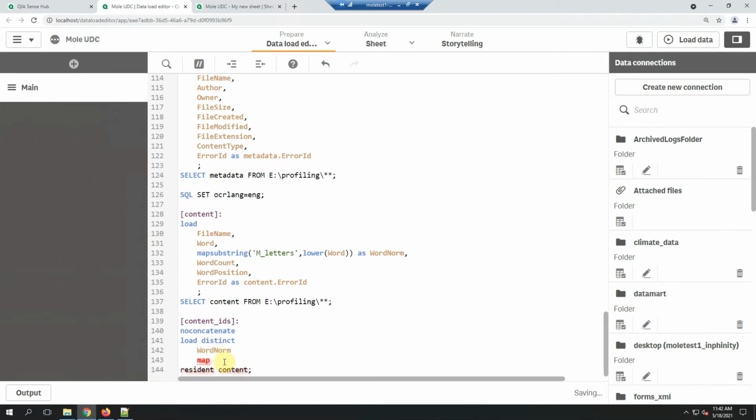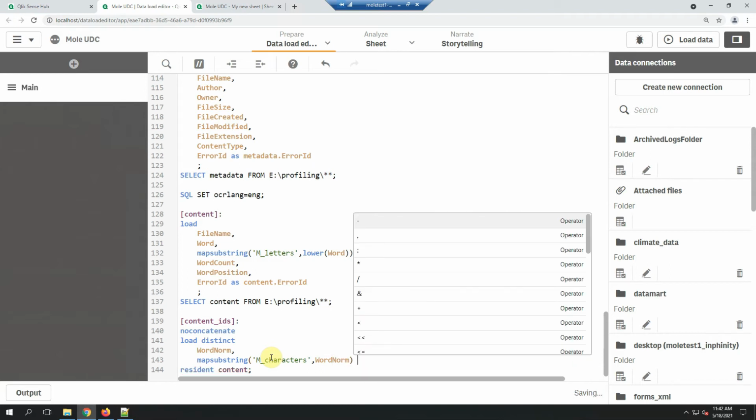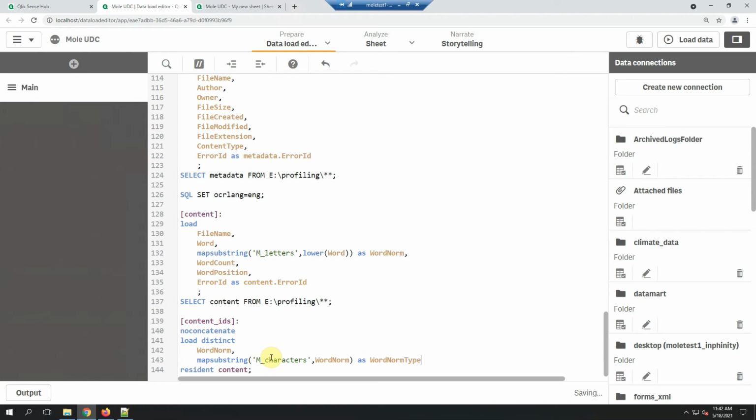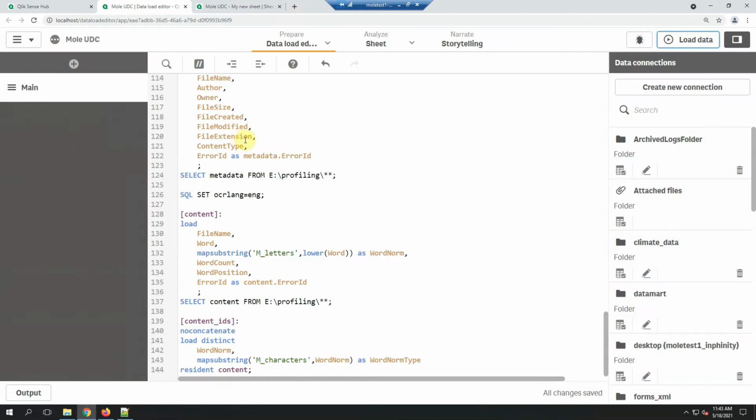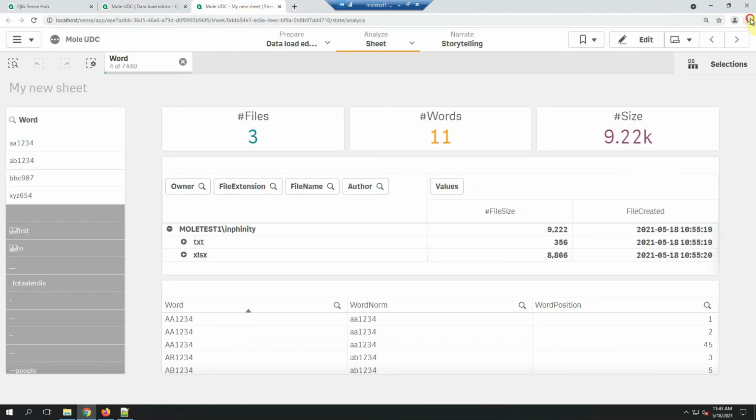And right now we will use this magic function, MapSubstring, the name of the map, and we will use it on word norm. Let's call it word norm type. When we reload the app, the content of all these files is again loaded into the data model and our function is applied. So let's come back to the sheet.